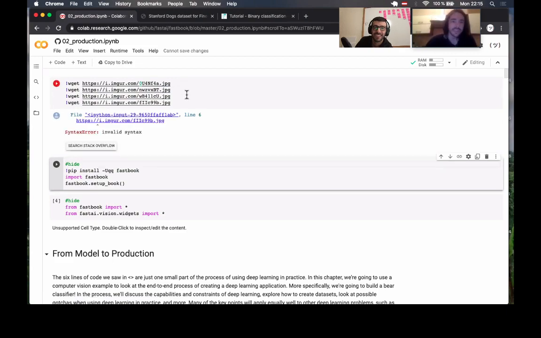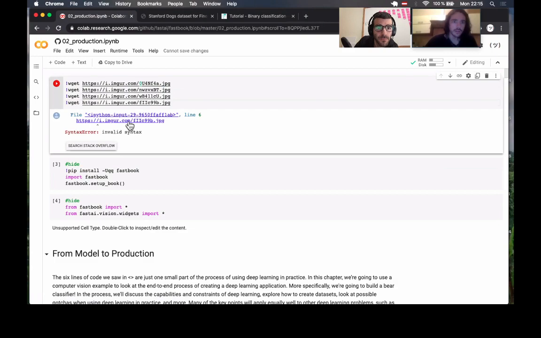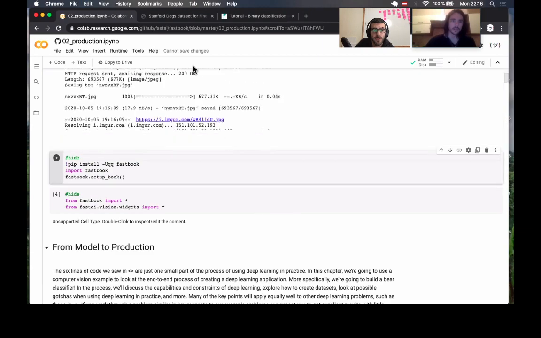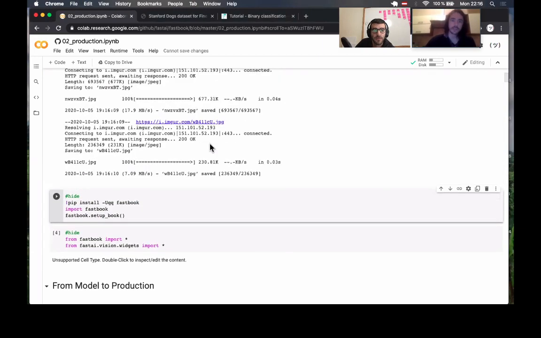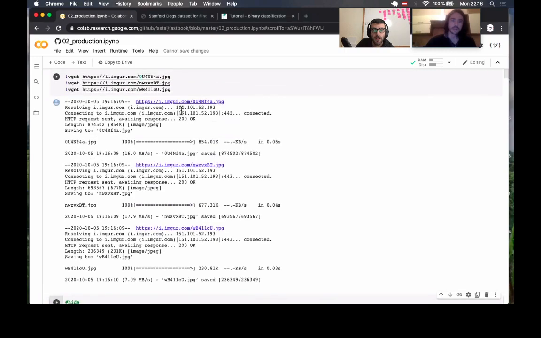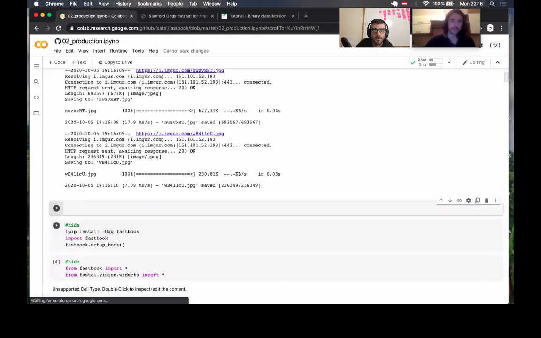Oh, wait. Am I doing something wrong here? Line 6 input. Do you see what's going on? This zero maybe? No, it's on that last one. Yeah, that's where it's complaining. All right, whatever. I wonder why. Let's try again.